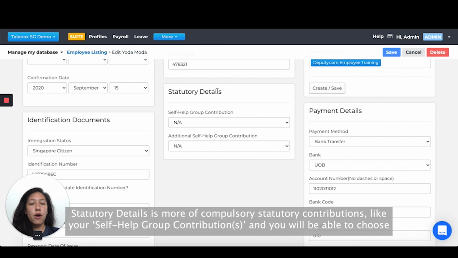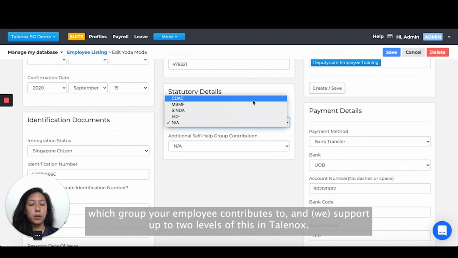Statutory details is more of compulsory statutory contributions like your self-help group contributions, and you'll be able to choose which group your employee actually contributes to, and we support up to 2 levels of this in Talenox.